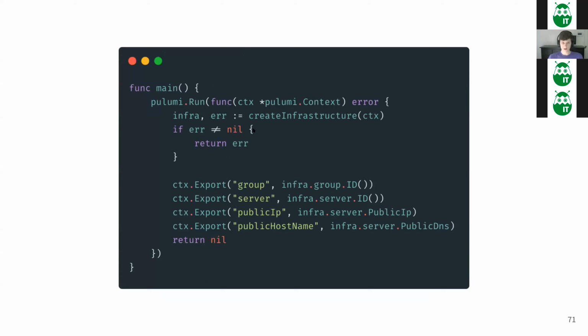And now our code executing inside of our Pulumi.run looks a whole lot simpler, right? We just call this create infrastructure function that returns this infra object that has our security group and our server inside of there. We can still export those values as we did in our previous program.